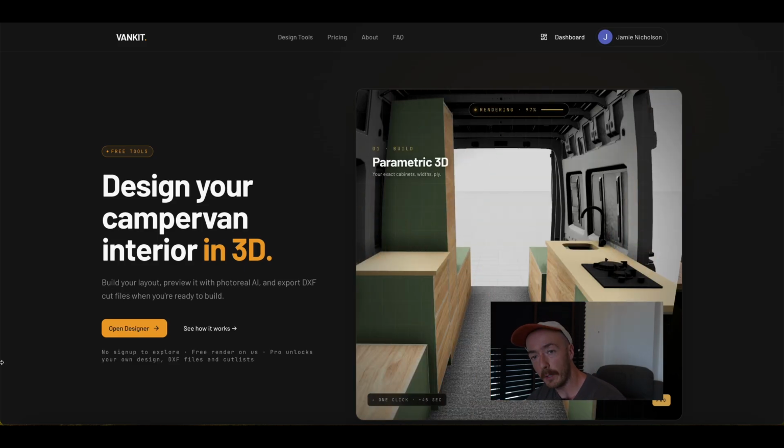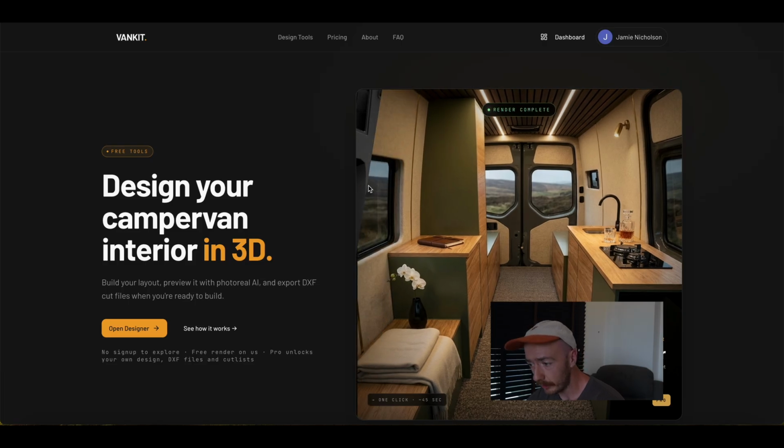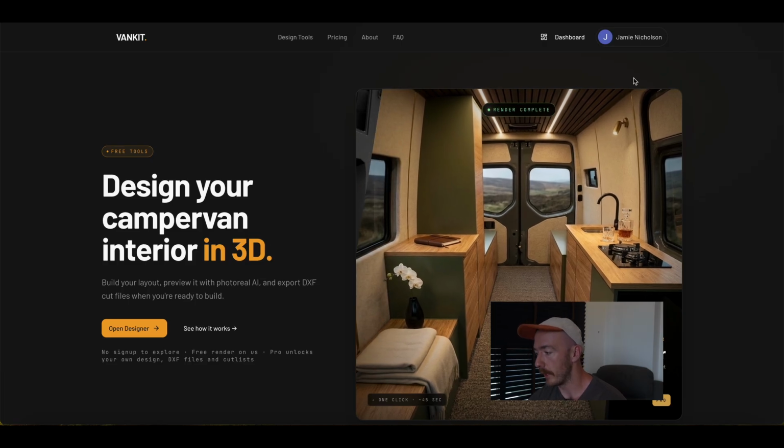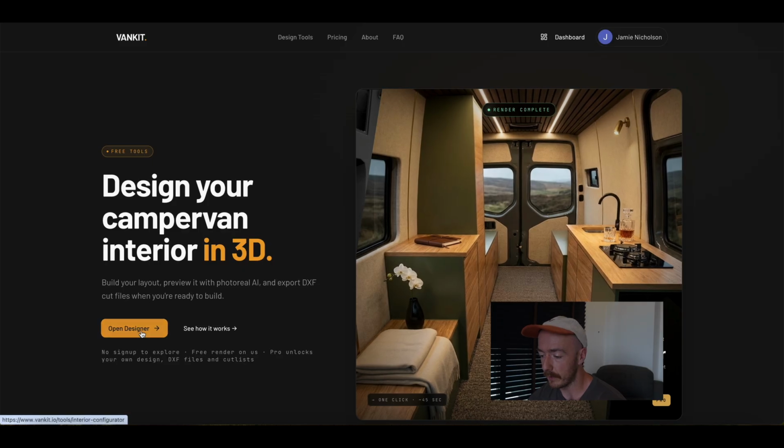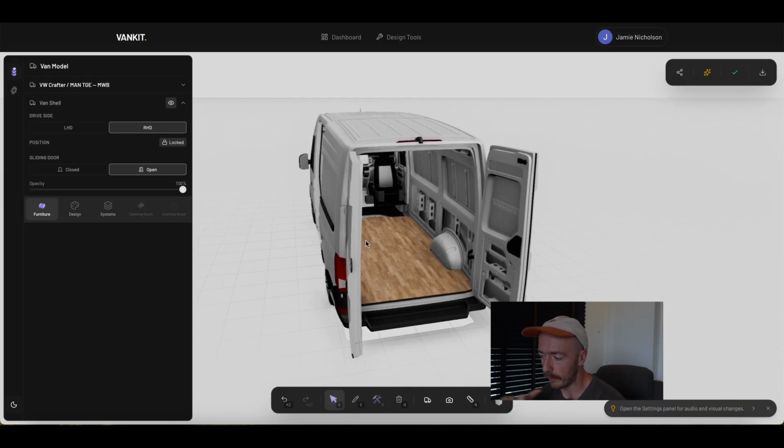Today we're going to show you how to design your very first van using our software. So you can see we're on the home page. I'm already logged in. I'm a paid subscriber. I'm going to go on Open Design. I've gone with a medium wheelbase VW Crafter. I've got a front wheel drive.